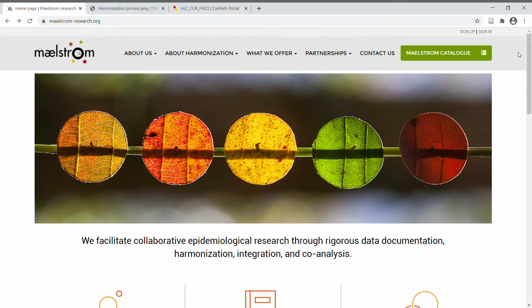Welcome to the Maelstrom tutorial on documenting and disseminating harmonized datasets. This tutorial is intended to provide an overview of recommended documentation for users to understand and analyze harmonized datasets, and to help users understand key information provided about harmonized datasets on the Maelstrom and partner sites.